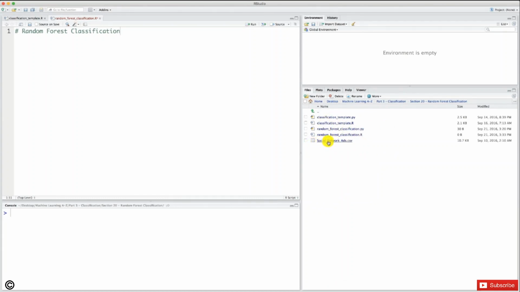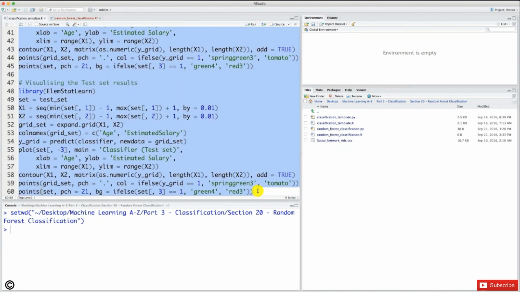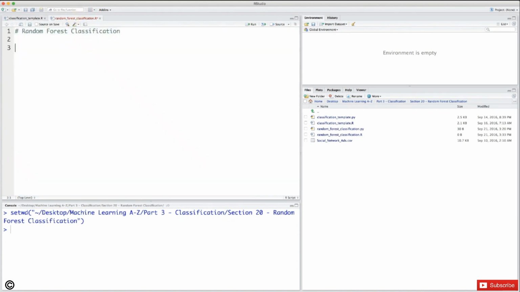Make sure that you have the social network ads CSV file, and if that's the case, click on this more button here and then set as working directory. All good here, and now let's go to our classification template to build our random forest classifier with the best efficiency. So we'll just take everything from here to the bottom, copy, and then we'll paste it here.